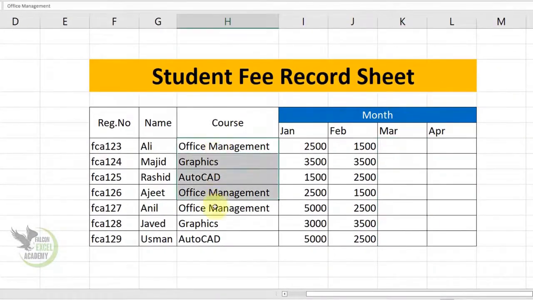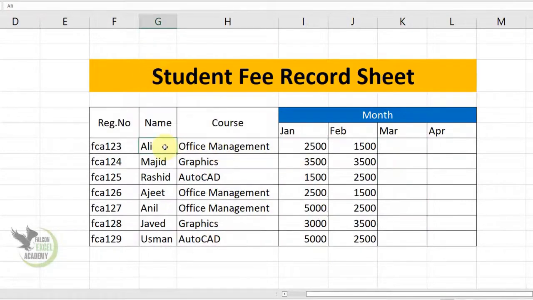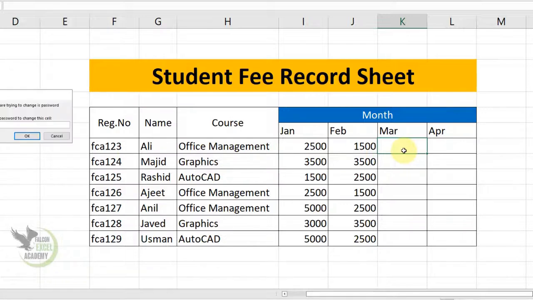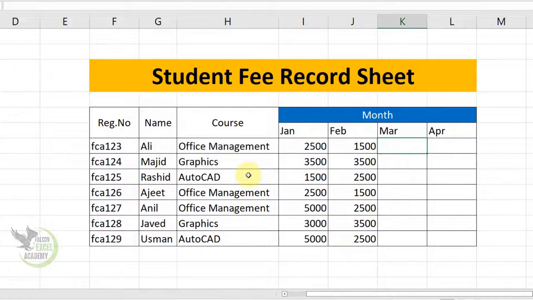Now, if you try to delete this, it won't be deleted. After that, if we try to add something here, nothing will be added. If we try to write something in this cell, for example, suppose I want to add a fee for March. And as soon as I try to add the fee here, you'll see that you have to type the password for the unlocked range. So what was our password here? It was 100. After that, click OK, and now you can enter the amount here. In this way, you can add data here, and after that, we'll save it. After saving, when you open it again and try to add data, you'll be asked for the password again.